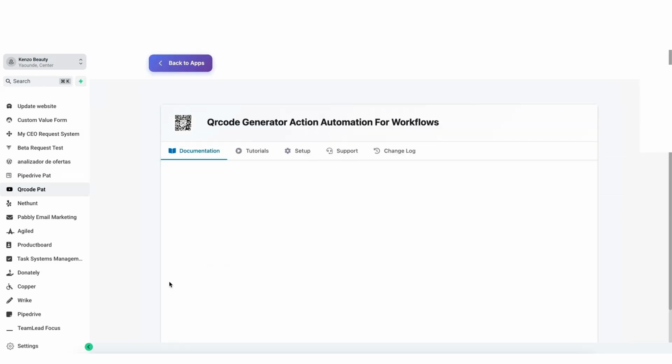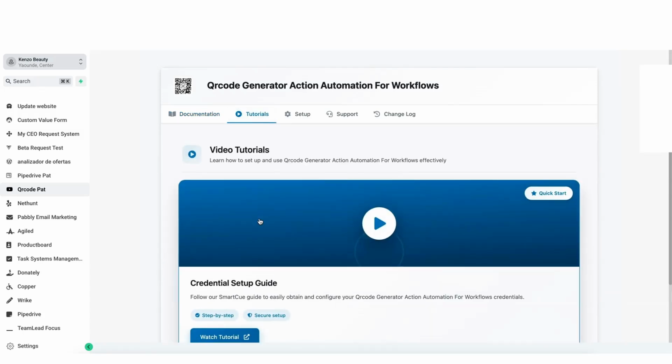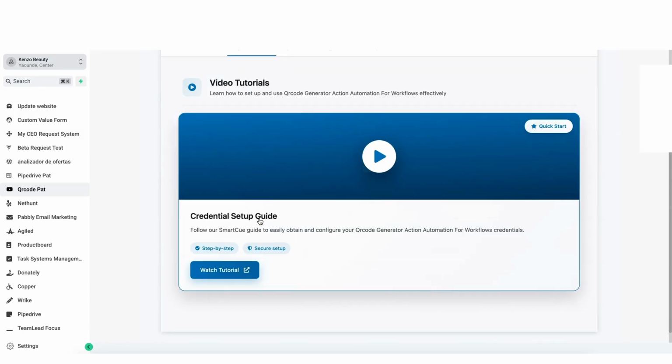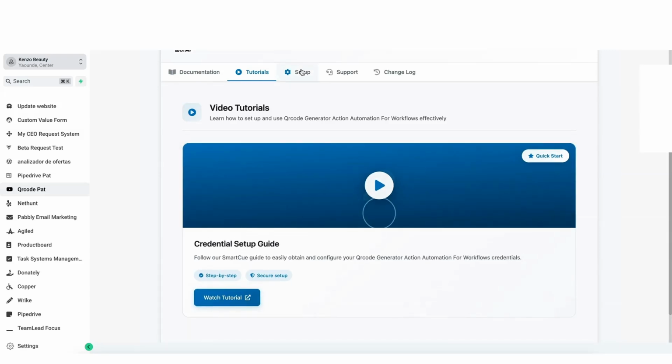We click on Manage. You have the second interface where we'll have access to the documentation link. We have access to the Smart Queue video that is going to guide you on how to get the necessary credentials to set up the app. We have here the app setup.